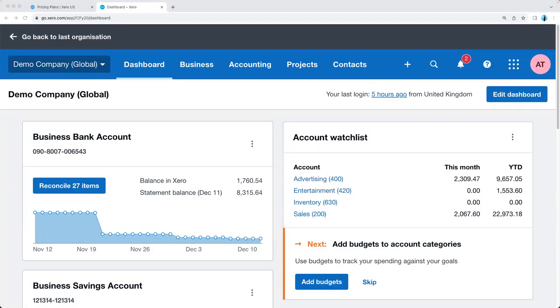Quick tip then on this. Please do use your demo companies. They are a fantastic sandbox environment for you to test out the features we're going to be looking at today. It's all fictitious data, so use that sandbox environment to learn the product, make as many mistakes as possible, and ultimately get better at using Xero for your business.